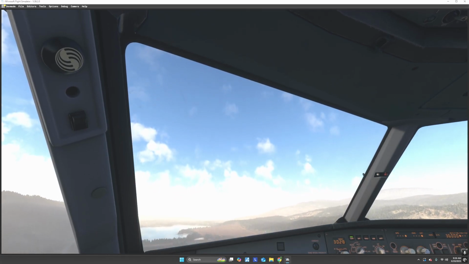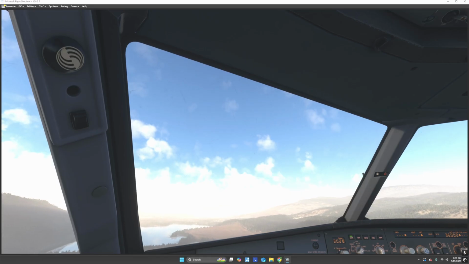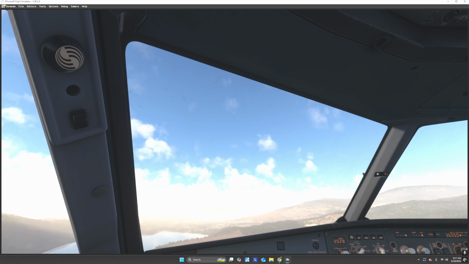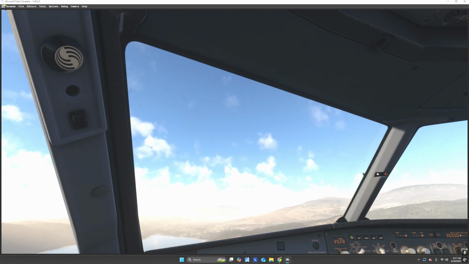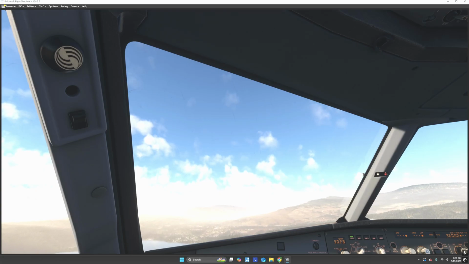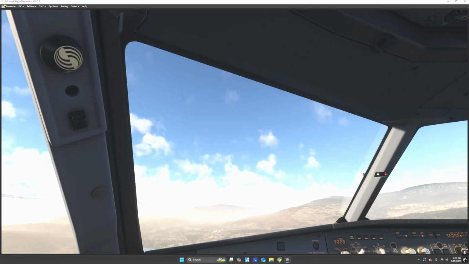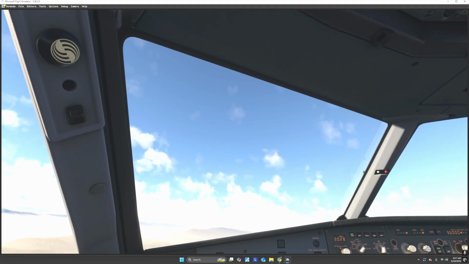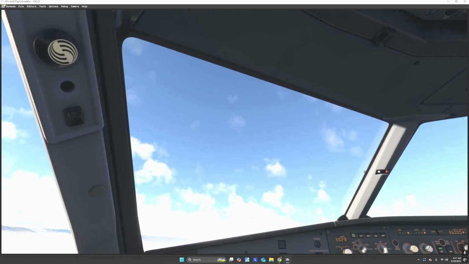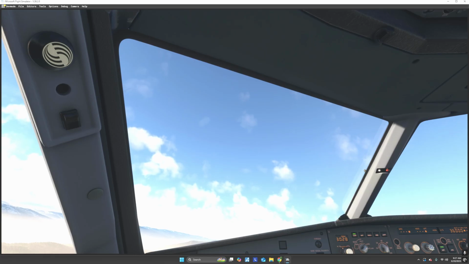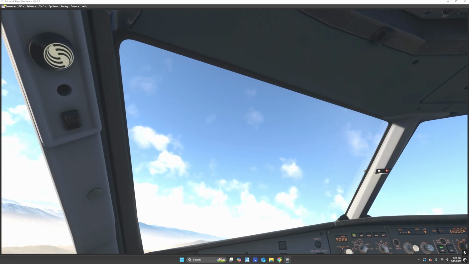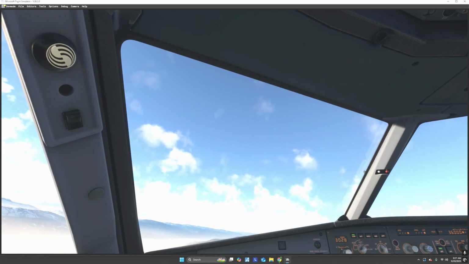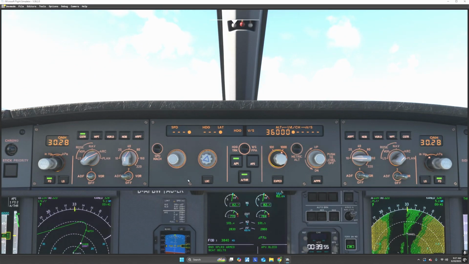Auto throttle is on. We'll turn autopilot on here in a minute, so we get to a certain altitude. And let's put flaps up. Autopilot on. And pull the throttles back to climb. And we are off. So let's have a look and see here. Let's go to number 2.